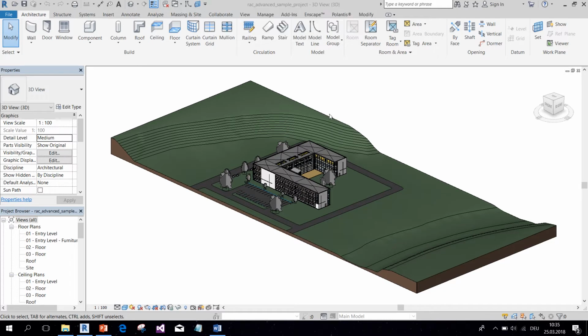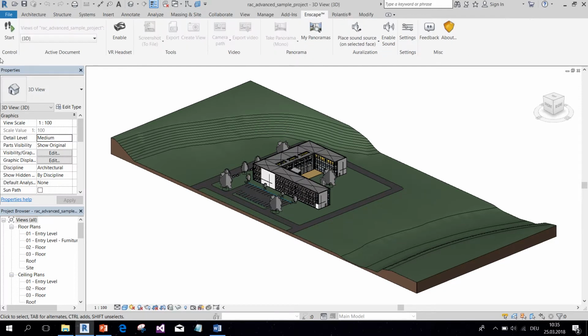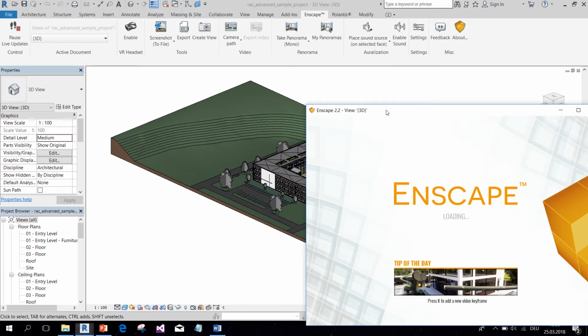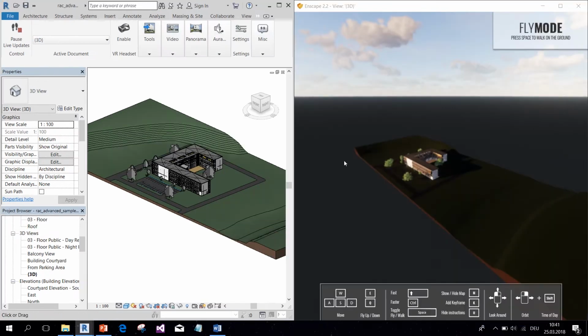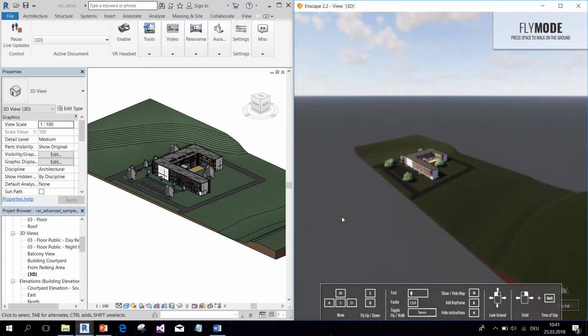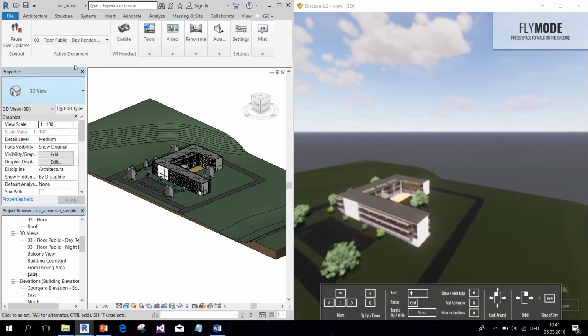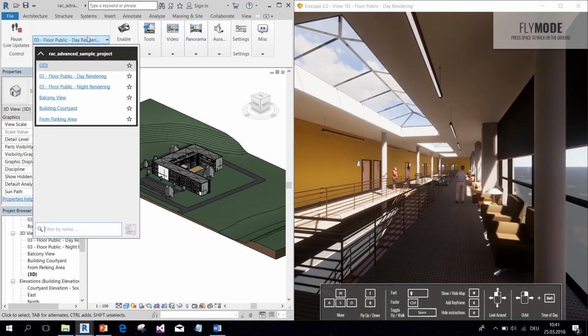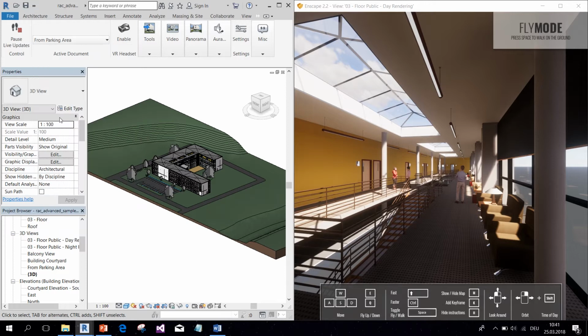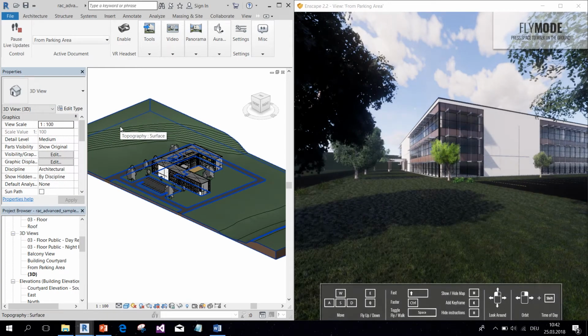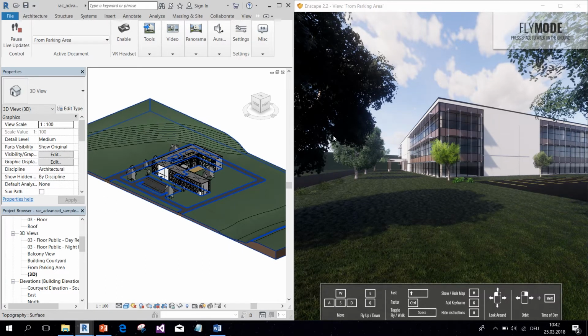Okay, so this is my Revit project and let's open up ENSCAPE. Okay, here we go. Now let's maybe change the time to a bit later so that our scene is a bit brighter. Nice. Now the first new thing that I want to show you is that now you can switch between your different 3D views here in ENSCAPE, which is very comfortable because then you can always switch between different views and it goes back exactly to the position that you wanted to.